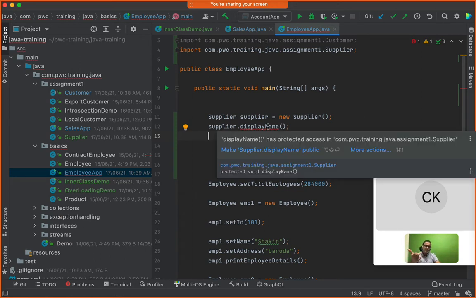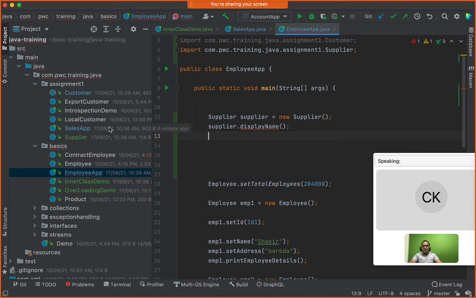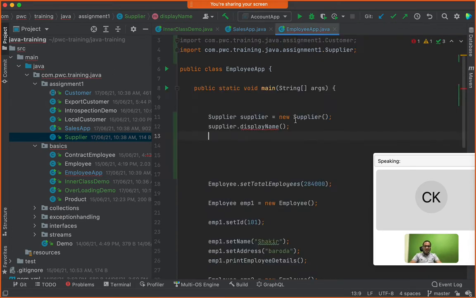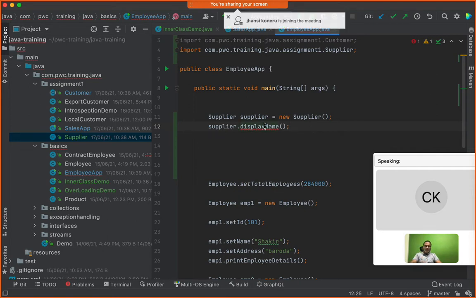Display name has protected access. I cannot use it from out of that package because supplier has protected. I can use it from anywhere in the package, but not from out of the package. But let me comment this.